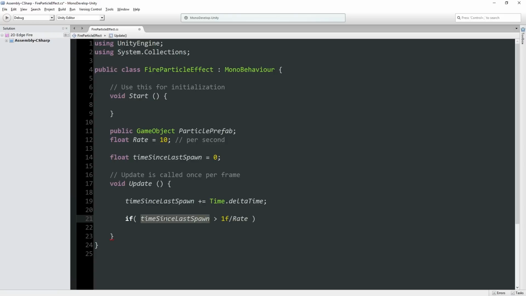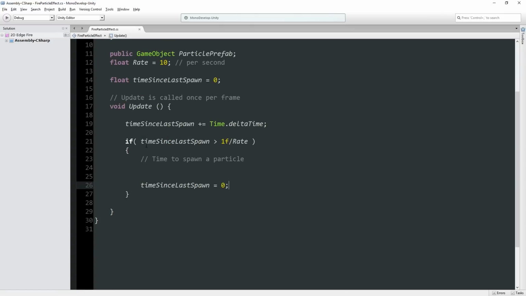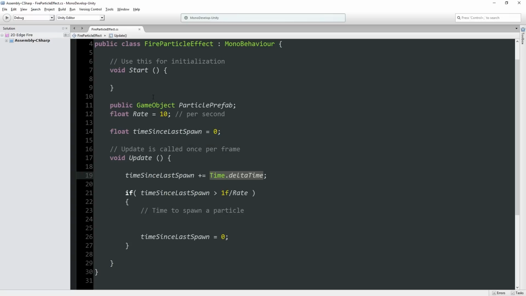So if time since last spawn is greater than 0.1, or a tenth of a second, then it's time to spawn a particle. Now, in theory what you could do is set time since last spawn equals 0. What I'm going to do instead, though, is say this, because it's possible that if our time.deltaTime was really delayed, or if we're supposed to spawn a lot, like let's say 1,000, our ticks are coming in too slow for the correct rate.